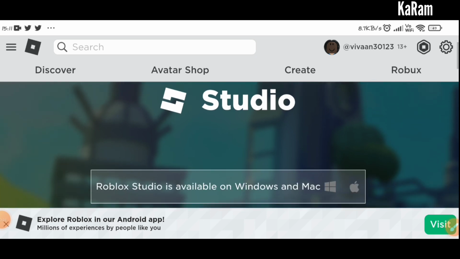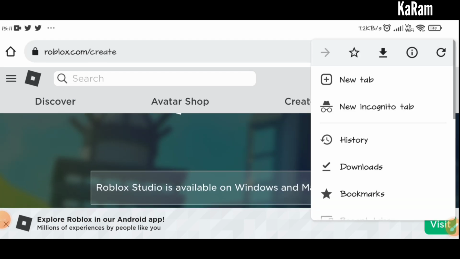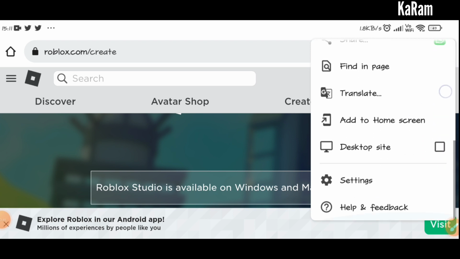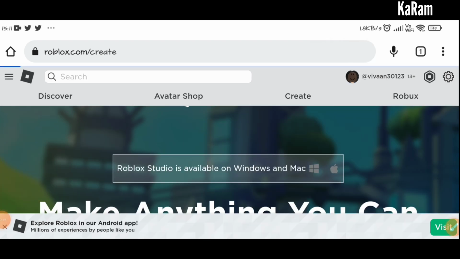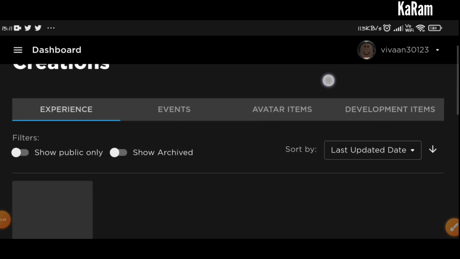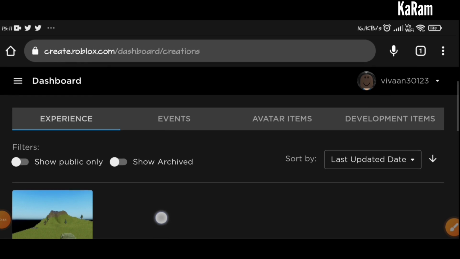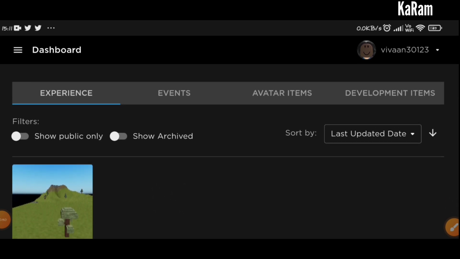Now it will say that it can only work in Windows. So to enable the desktop mode, tap on the three dots and tap on desktop site. It will open the site in desktop mode. Now once you're here, since the new update, everything has changed. So if you are not familiar with the interface, just make sure you follow all the steps from here.